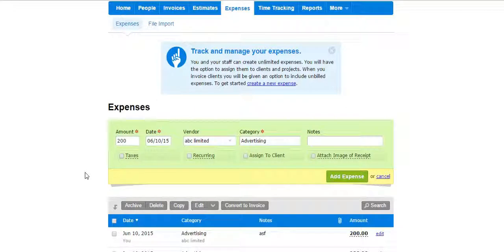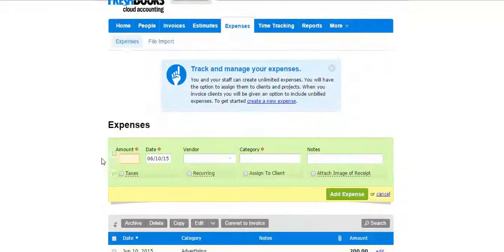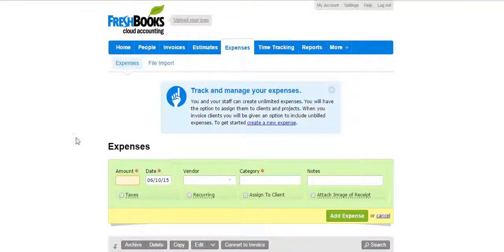The only option it gives us is that you can select taxes here, and then you will have to create rates yourself for the system, and then you add it. So it's not really that user friendly. You really need to know a lot to be able to use FreshBooks properly.